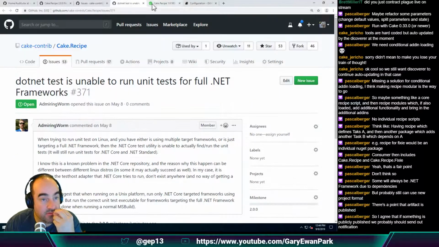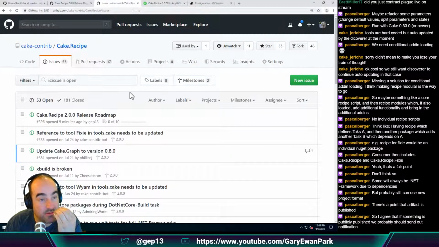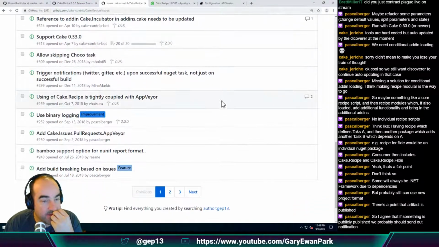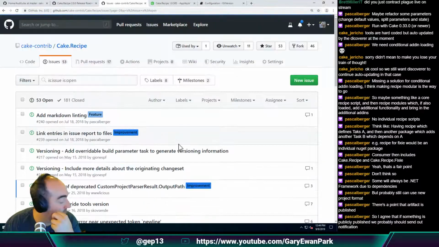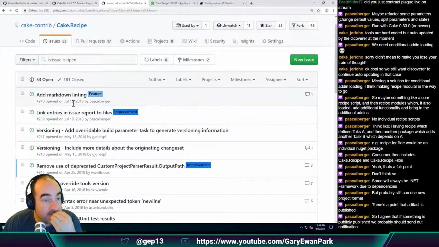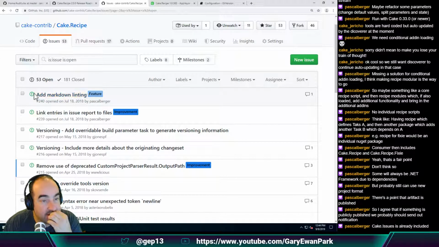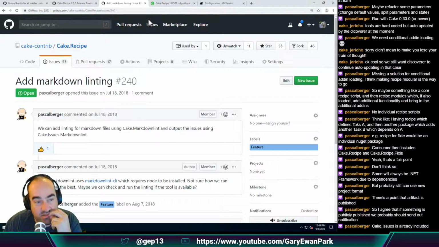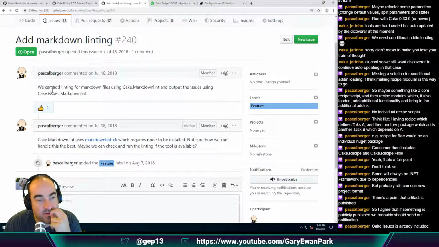And that will come with adding in Cake.Issues, right? Are we still planning on doing that? Do you still want to do that, Pascal? And markdown linting. The adding of markdown linting, we get that for free now with adding in Cake.Issues, right? Yes. So in theory, we would get that for free, correct?